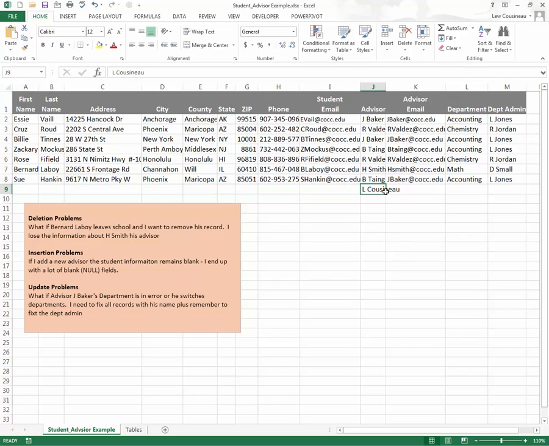All right, and finally, here's the update problem. What if Jay Baker, his department is in error? Right? Well, first, let's say he switches to the chemistry department. I have to find every instance of Jay Baker and get that switched. Which, to be honest with you, that's not that hard in Excel. You can do a find and replace.